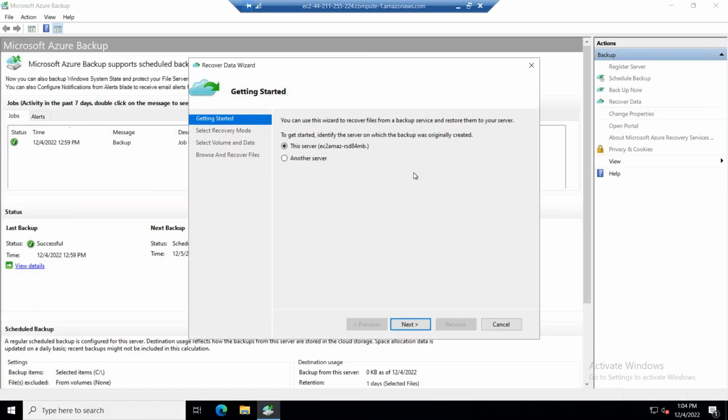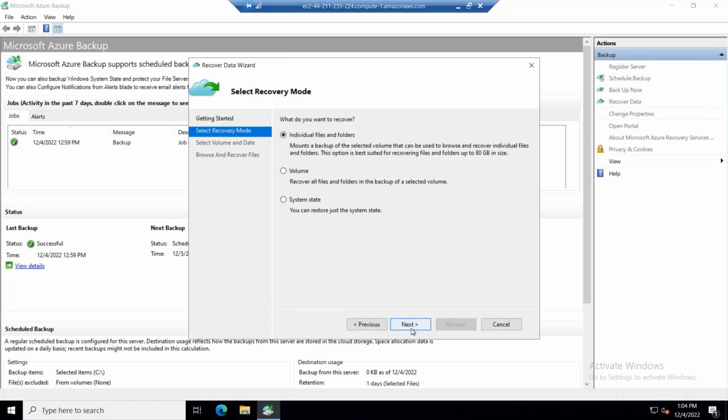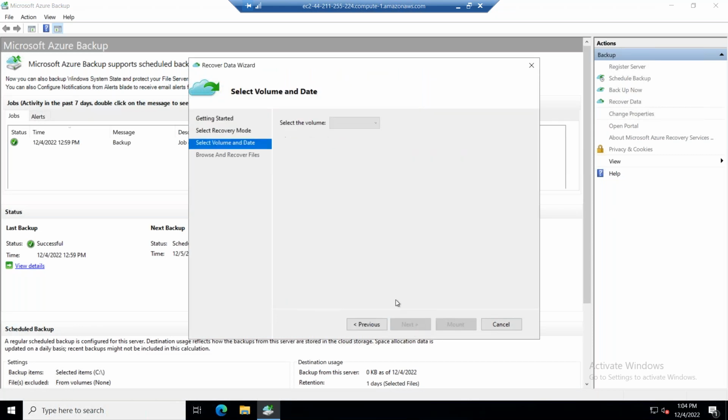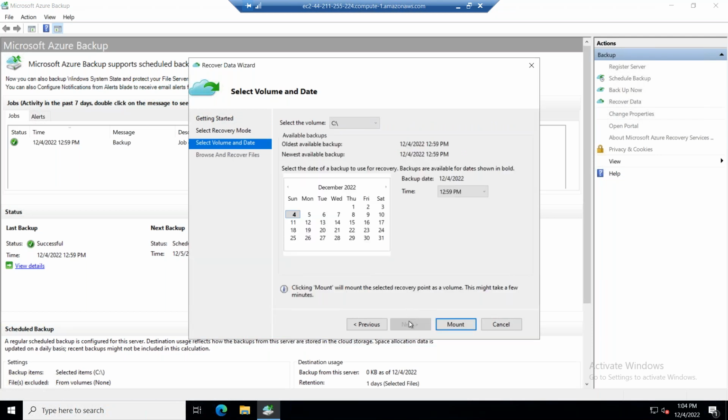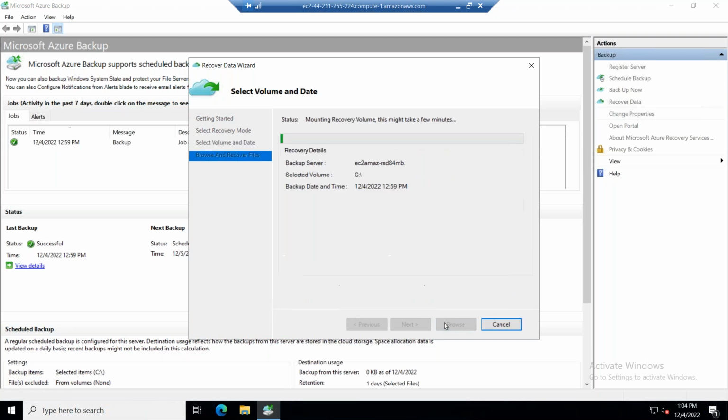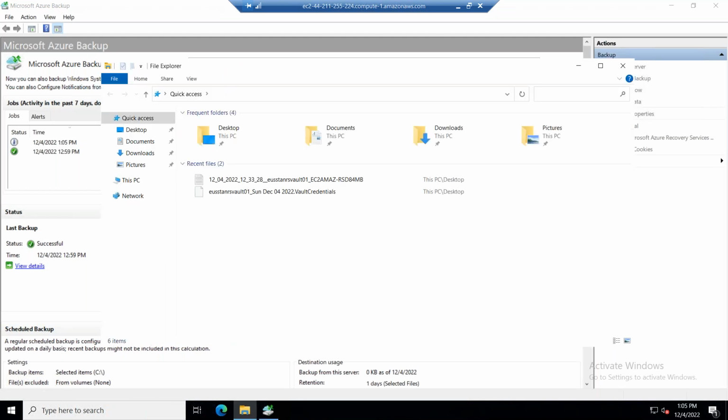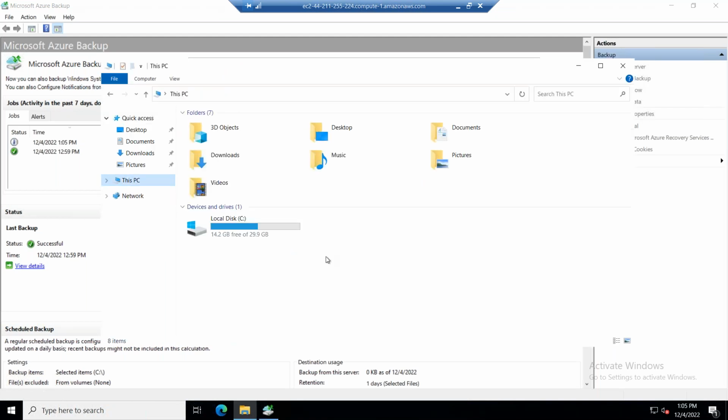If you click on recover data, you can recover it on the same server or another server. If you are doing it on the same server, select this, and you can select the date and time, mount it. So it will get mounted as a new drive on your machine, and you can copy the data within a maximum of 7 days. Here it will be listed as a separate drive now. Okay, fine. This is how it works.